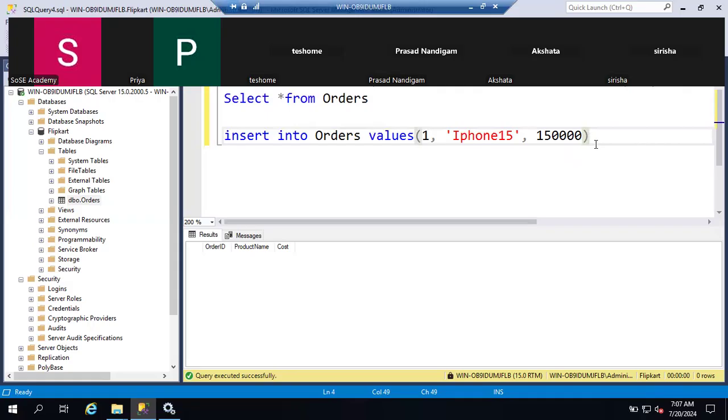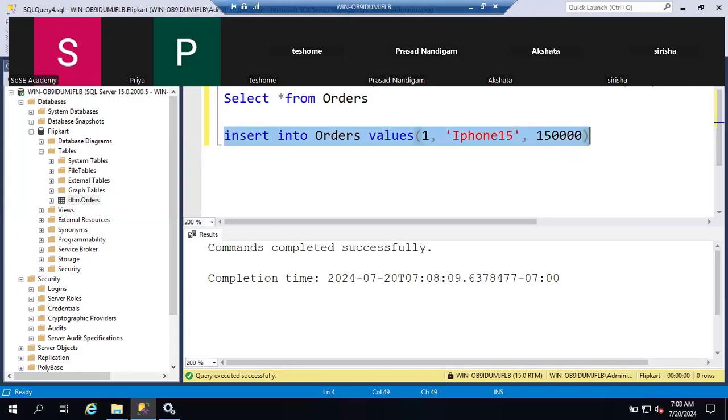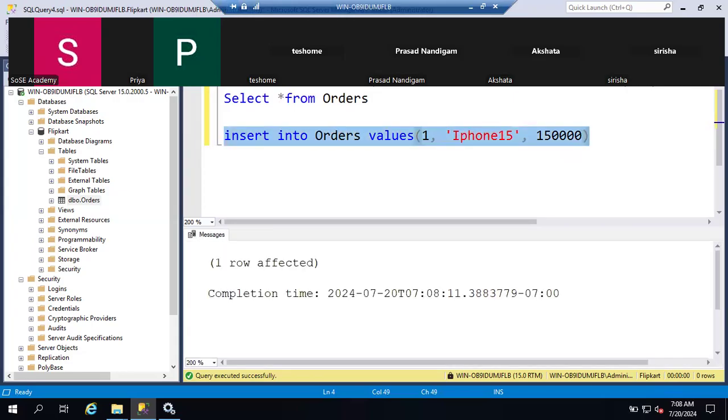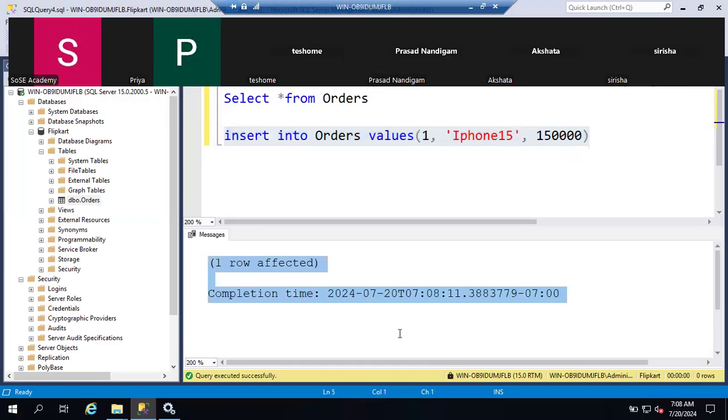Now we want to insert this record into the table. Select this line, and what do we have to do before executing? Parse it and execute it. Now one row affected, you can see here, along with the date and timestamp of when it was affected. One row affected means one row is inserted.